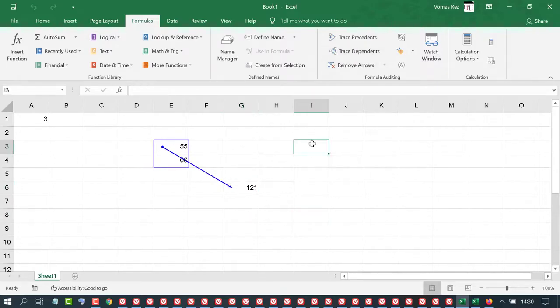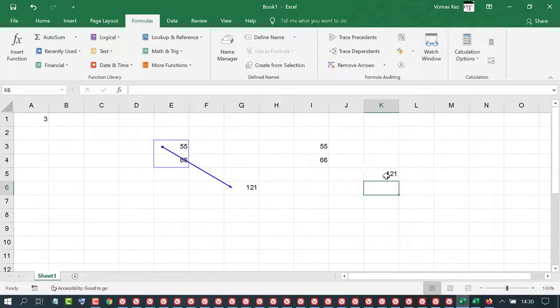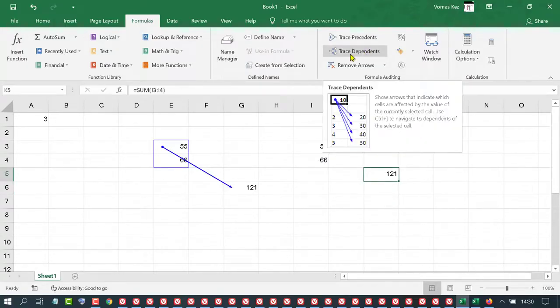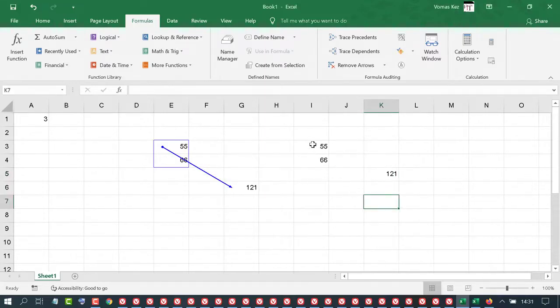And similarly, if you want to check this one, AutoSum firstly, select the AutoSum and select both, enter. Select here, now trace dependents. So both of these are dependent on this result.